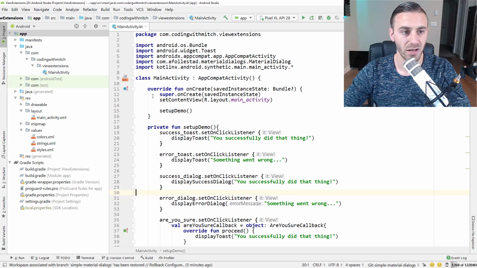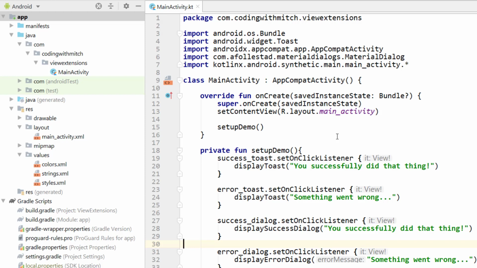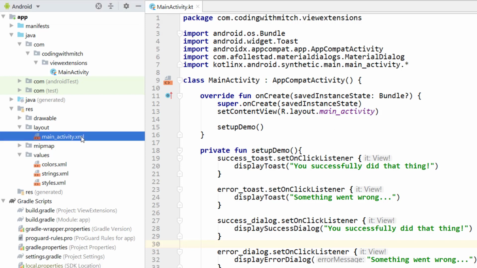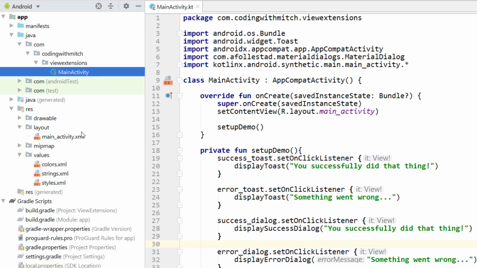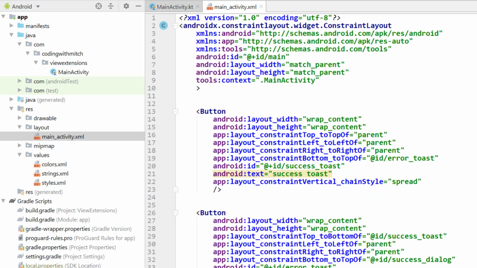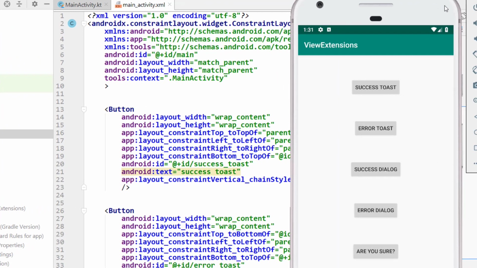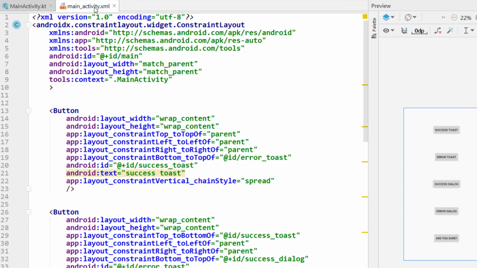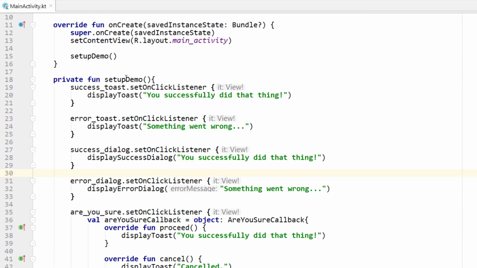So it's pretty simple. Let me just open Android Studio here and I'll walk you through what we have. There's just a single activity. As you saw from the demo, there's a layout named main activity and an activity that's called main activity. In the layout, there's just 5 buttons that do different things. And then in the activity, we have a couple functions, one called setup demo, which is just attaching on-click listeners to all of those buttons. And then each of them calls a different function.